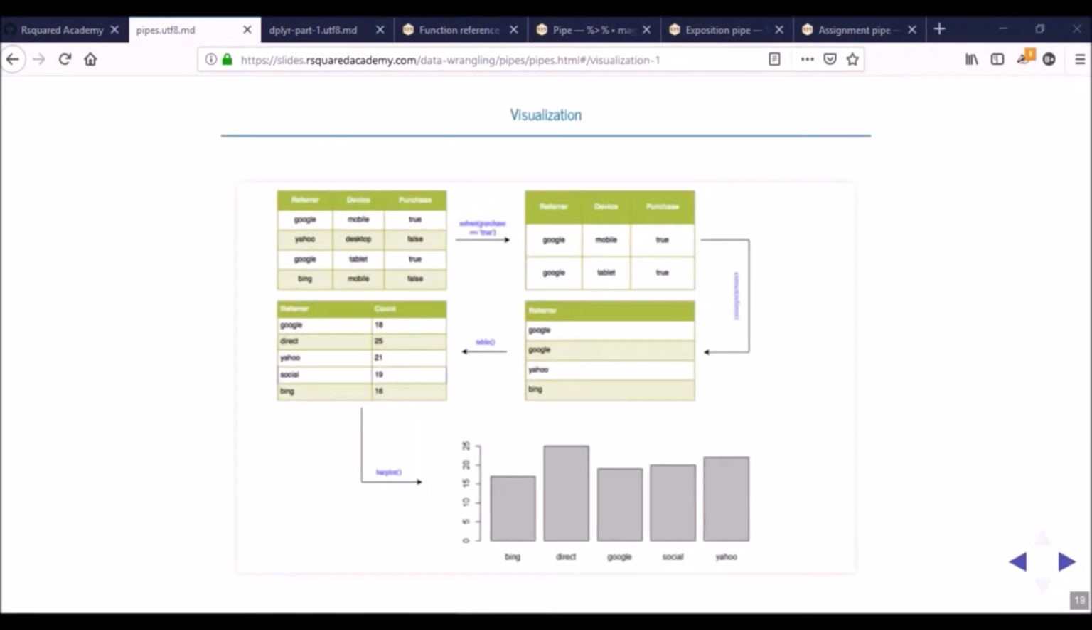doing this. So we have this data here, we have referrer, device and purchase. What we want to do is filter out all the visits that resulted in purchase. And then we'll take that and extract the referrer column from that table, then pass it on to the table function. When you pass it to the table function, it will create the counts for each of those referrer types.